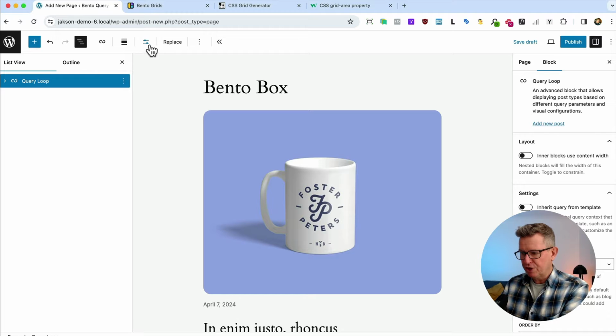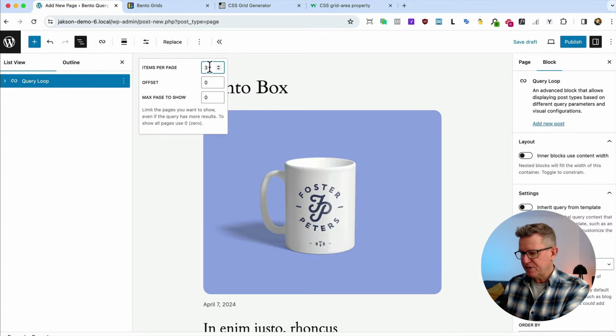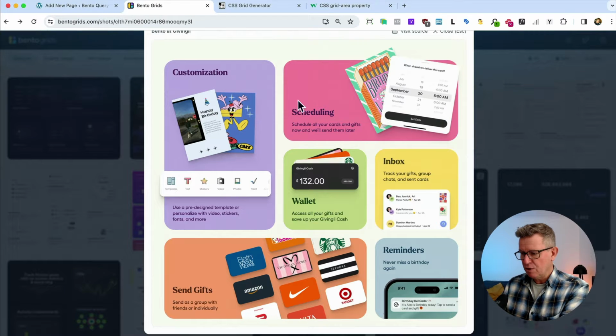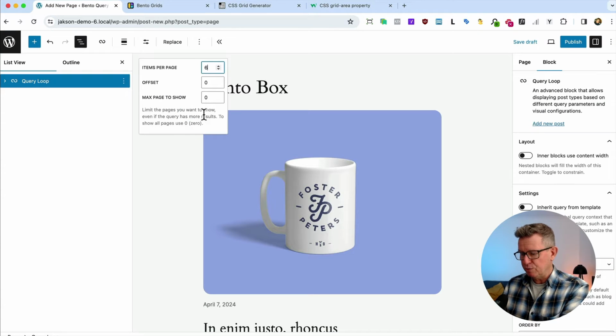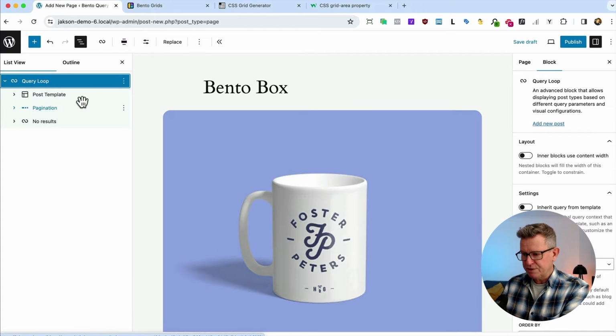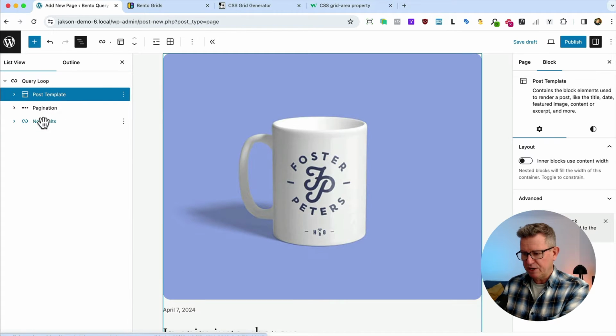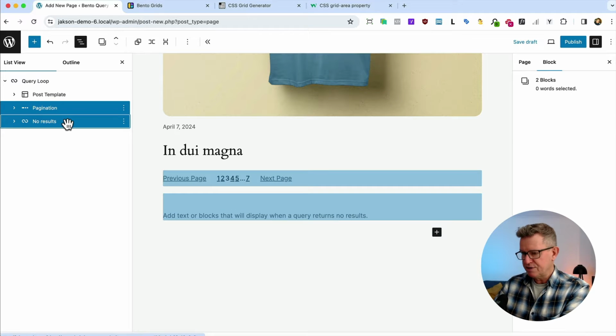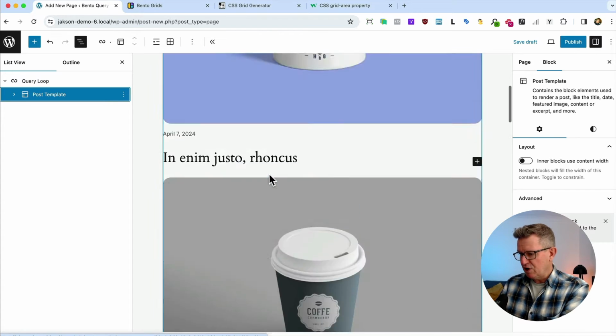First up, on the query loop settings, we'll need the 6 boxes. So that's the 1, 2, 3, 4, 5, 6. So we need 6 posts in our query loop. Let's get that wide width as well. And then we can move on to the post template. Oh, actually, we can get rid of pagination and no results. We're not going to need that for this. So we've got our 6 posts there.